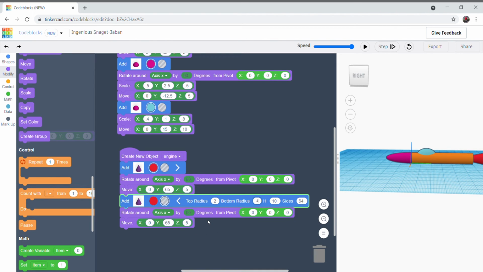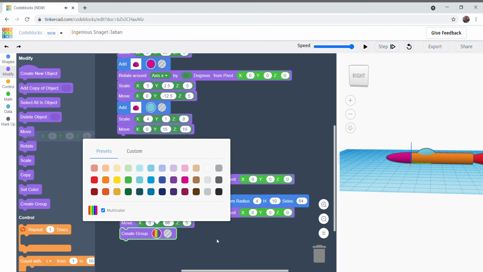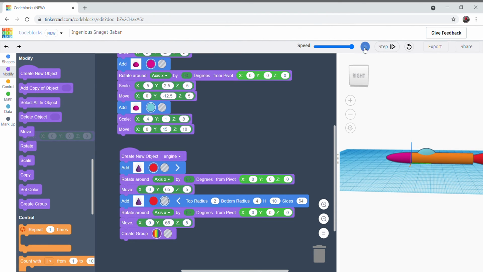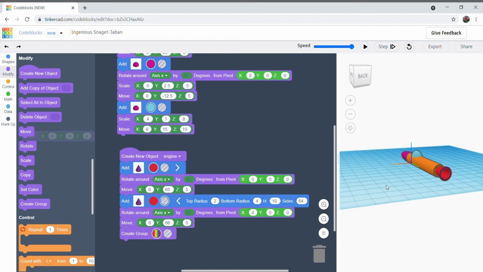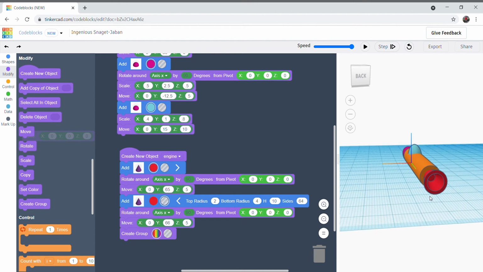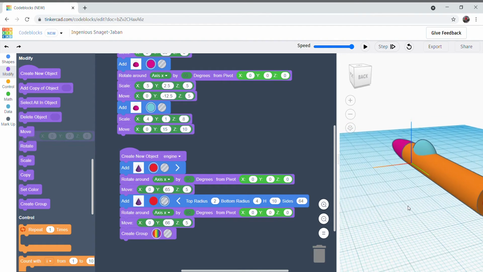Then we need to move with 66. 66 will be pretty decent, and we have to go to modify, and we have to just create a group. Make sure you do multicolor, and let's see how it works. Wow, that's good. That looks good. See guys, see that hole? It's good. Not that bad.